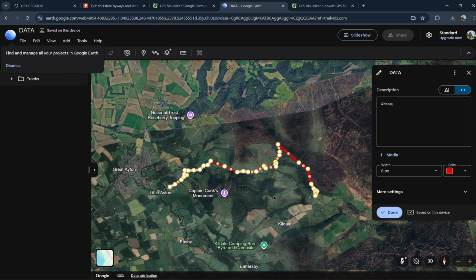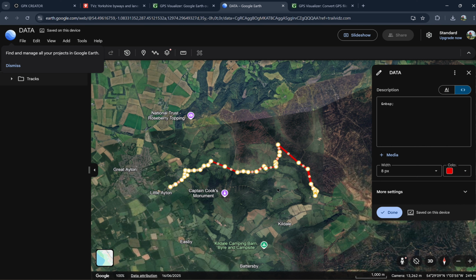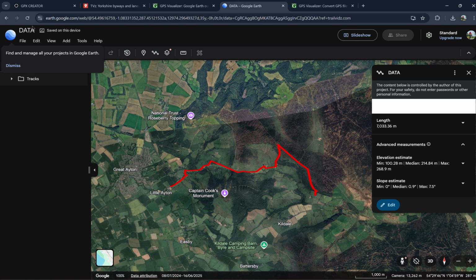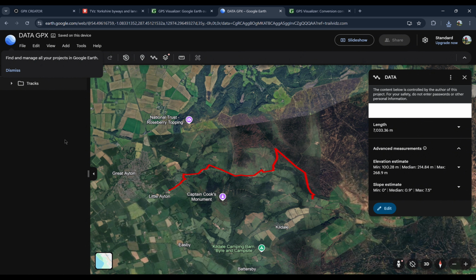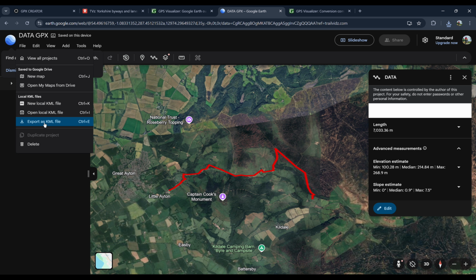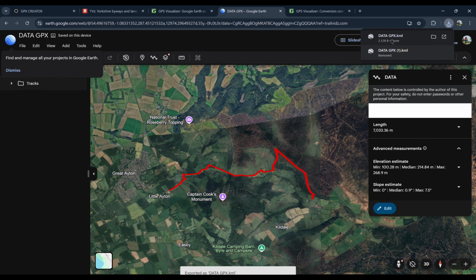Okay, that'll do. It's much more detailed and accurate compared to how it was at the start. So we simply need to do done, save it there, top left, call it data GPX. And so now we just have to export that using file and export as KML. And you'll see it go to the download folder up here.